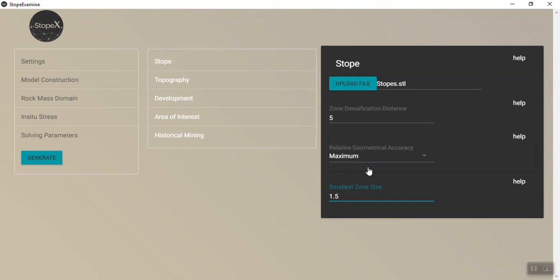And relative geometrical accuracy around the stopes, I'm going to put maximum. If I were to set this to minimum, then when StopeXamine is creating my model, it will sacrifice this smallest zone size here in favor of creating a model with the specified amount of elements that I put. You'll remember that I indicated 2 million zones in settings, so if it's struggling to make a model with 2 million zones, then it will sacrifice a few zones here if I've got this set to minimum. But maximum will be the highest priority, so I'll leave it with that.